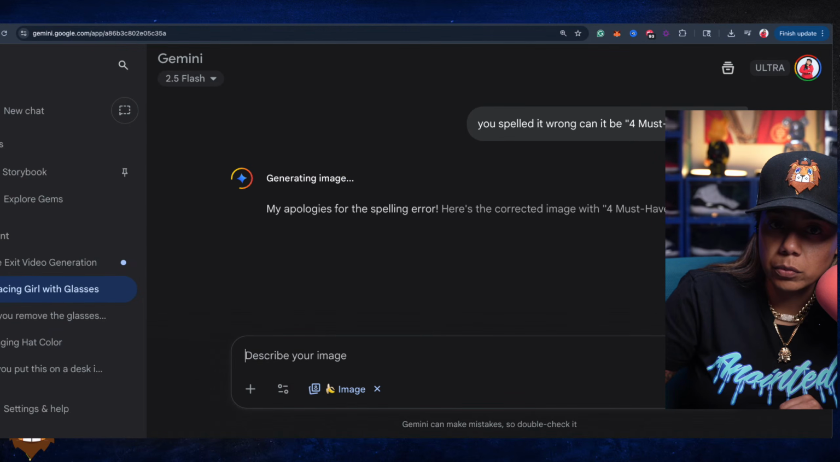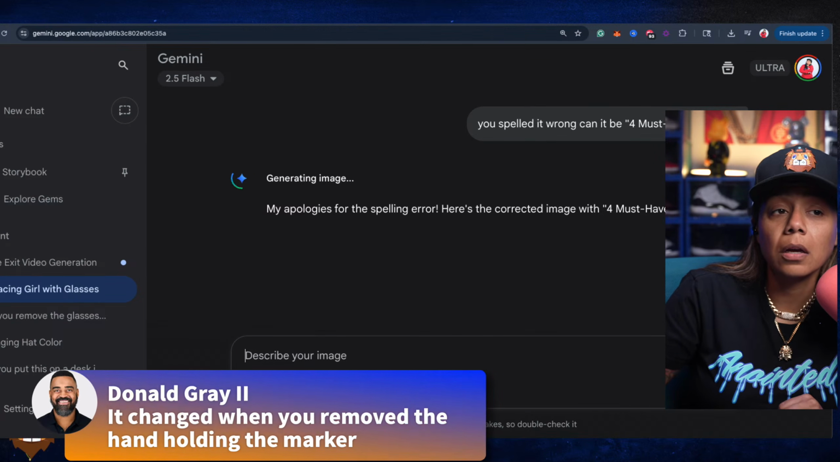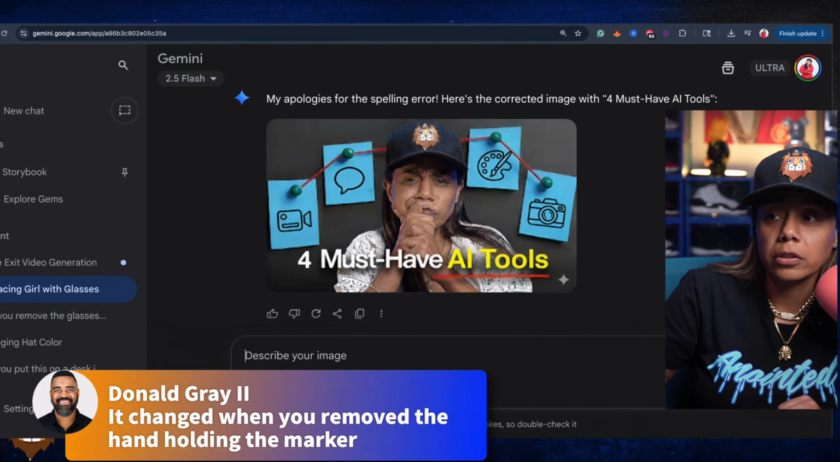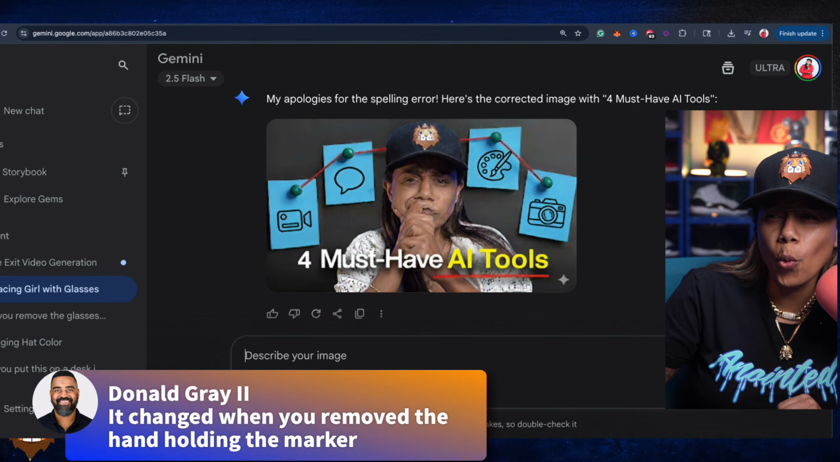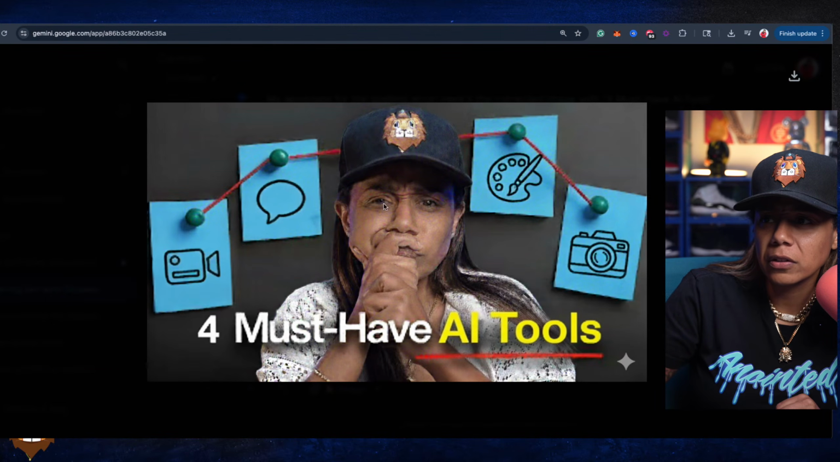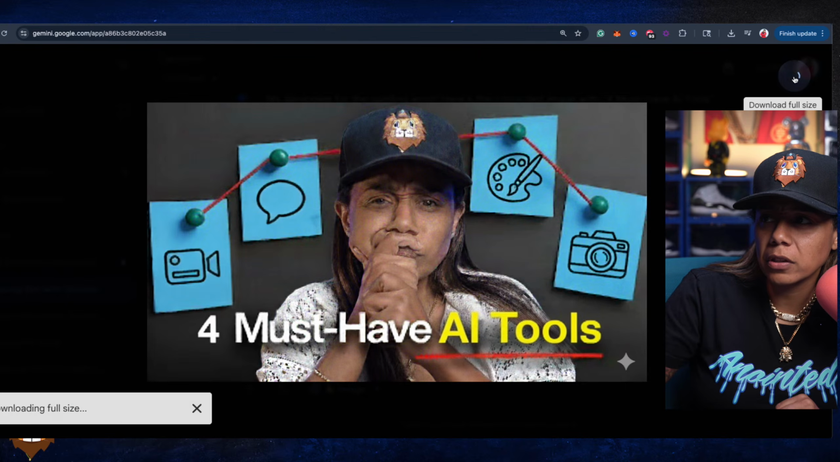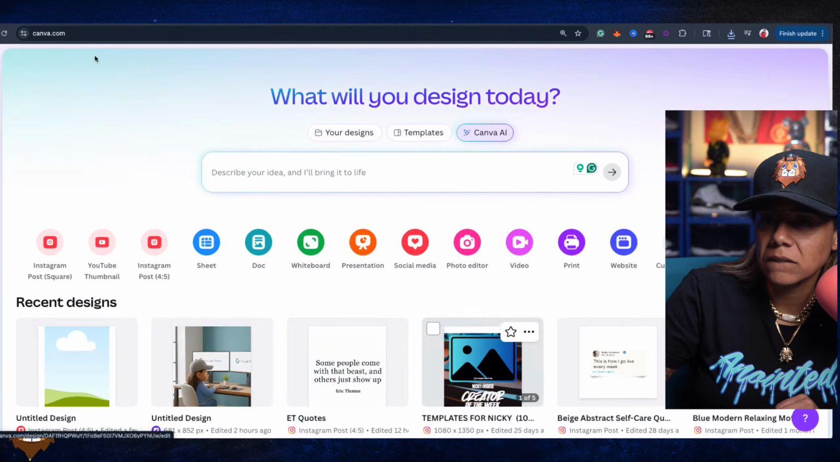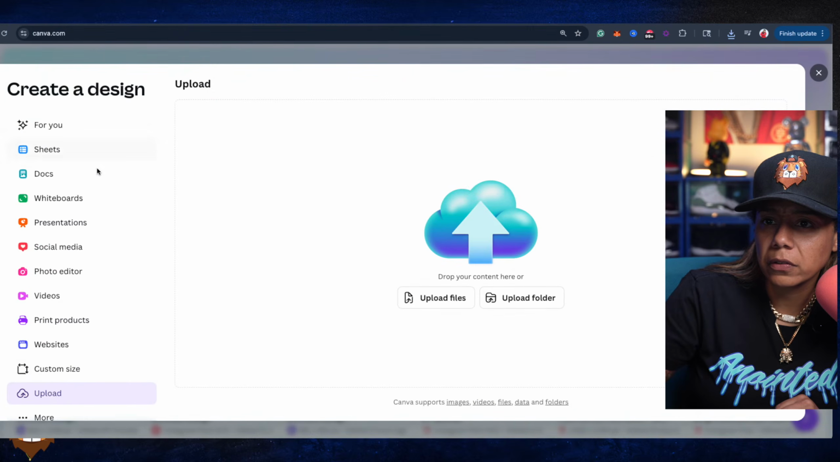It changed when you remove the hand. Ah, touché. Ooh, it has me looking crazy. Let me download it and then upscale it. Let's see what it does.